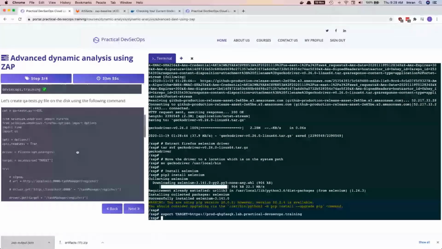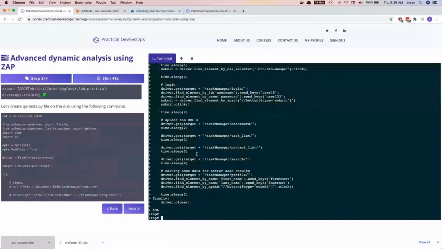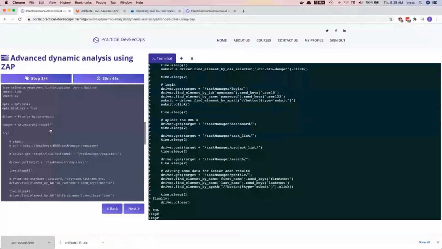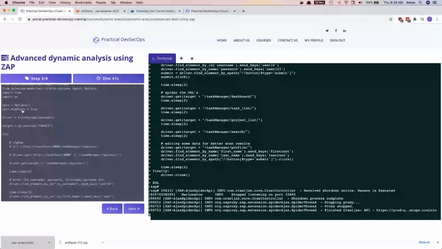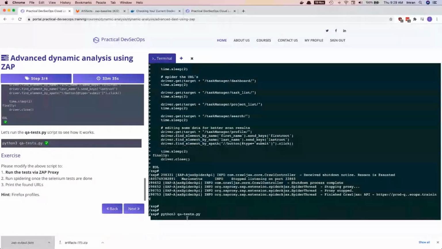Now the next thing we do here is use the QA test which I showed you before. The one thing you have to notice here is that we are saying to run it in headless mode, so that's something you have to keep in mind. And then we are just running this in the headless mode here.